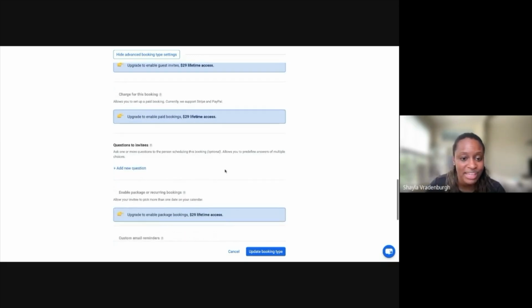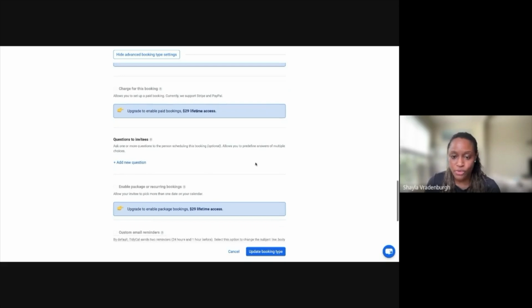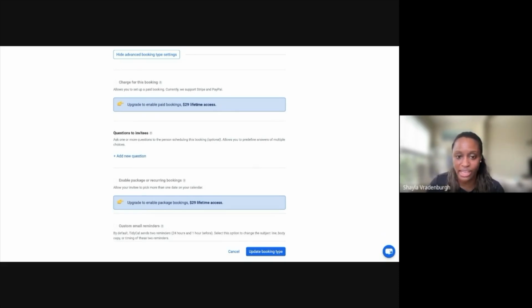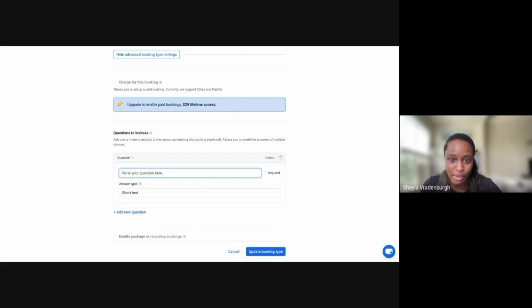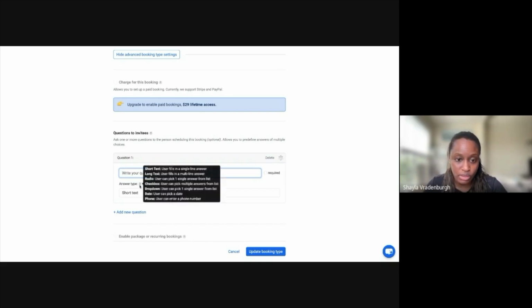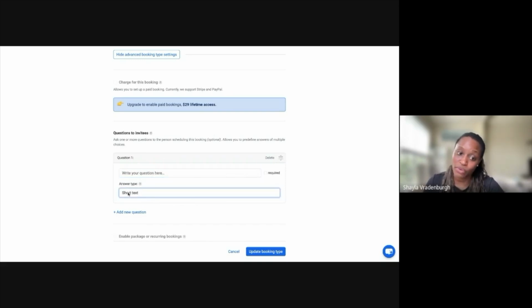Then if you have any questions that you want to ask the person scheduling, you're welcome to. TidyCal will automatically collect their name and email. But if you have any other questions, like "Tell me what you're hoping to talk about today," then people can type that in and you can see that on the booking calendar. As a note, you can also change the type of question that's listed here. So if you want a date or a drop down checkbox, all those options are available for questions that the invitees would be answering.